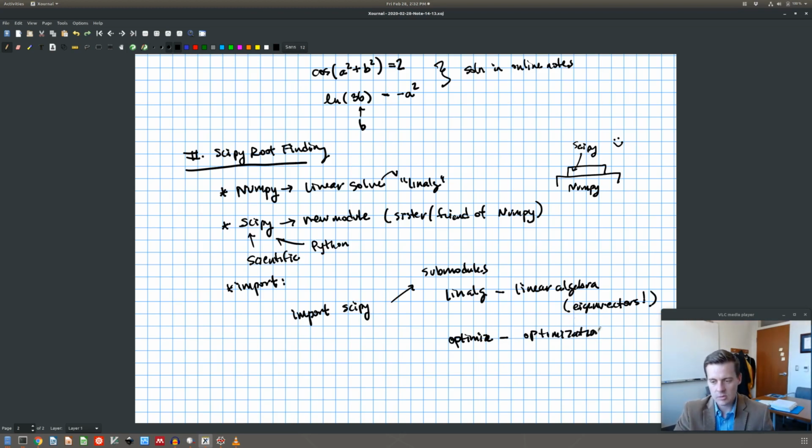Optimization. It's amazing how spelling is hard. And it has root finding, which is what we care about today. And we will see next time we're going to have a lecture on optimization, and hopefully you'll see from that how root finding and optimization are connected and why they might be organized together.